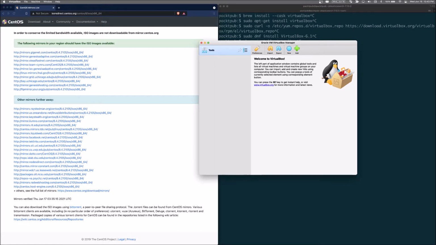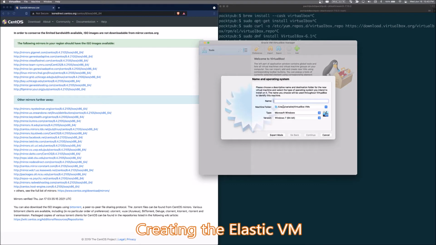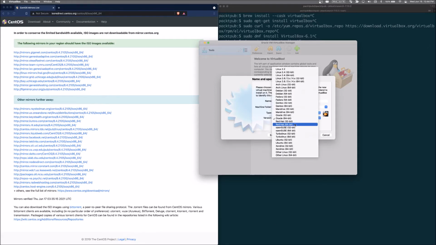Once you've downloaded that, or while that's downloading in the background, you can create the virtual machine as a shell that we will add the ISO to once it's completed. So first, let's create a new virtual machine. Let's simply name it Elastic. This is going to be a Linux system, and it's going to be based on an RPM distribution. So we're going to use Red Hat 64-bit.